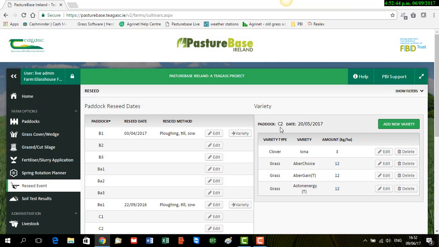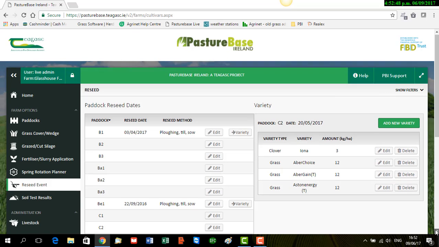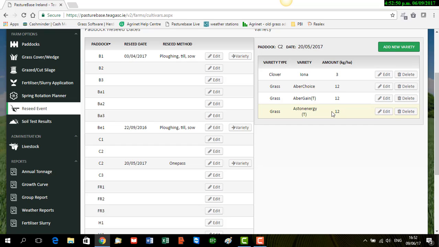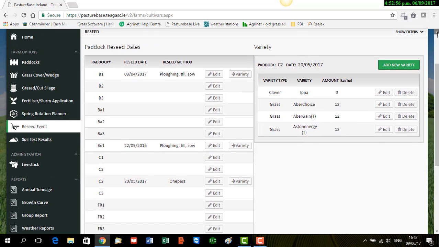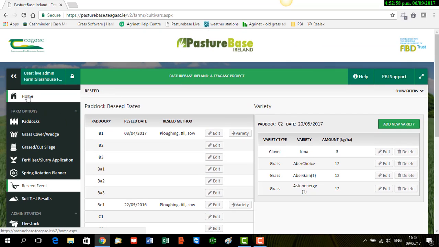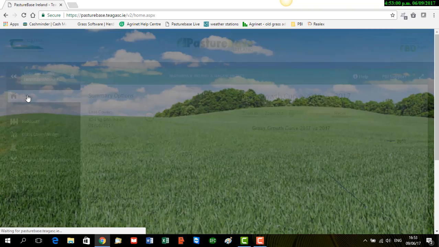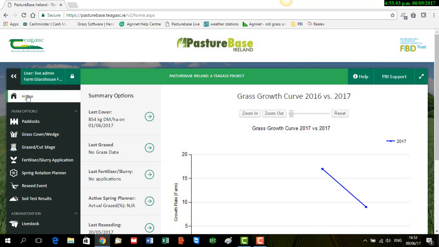So there we can see the details for paddock C2, reseeded on the 20th of May. We have that mix of reseeding used. So that's the full details of our reseeding event recorded for a reseeding event that we are doing now. So the new grass is grown and the paddock is set to grass, and we've recorded all the details.